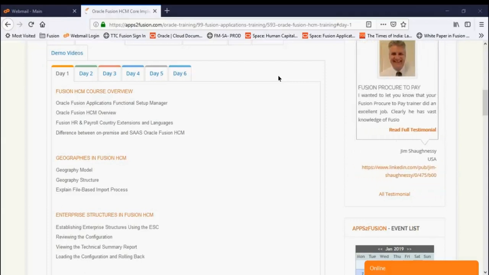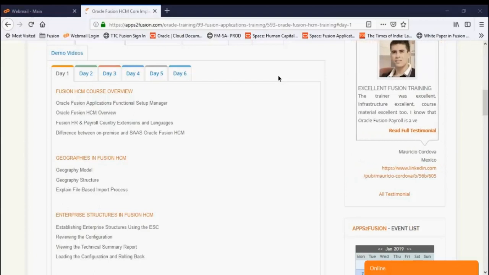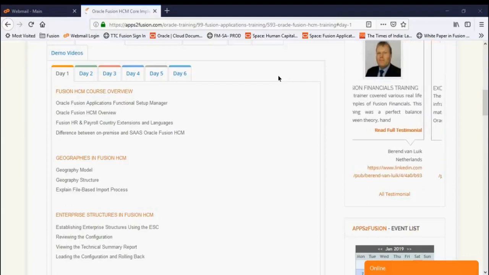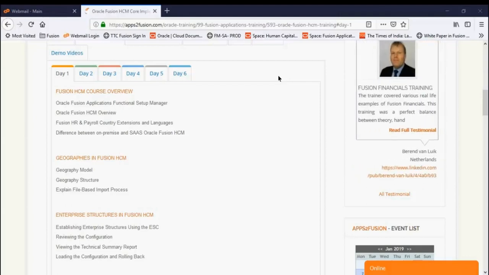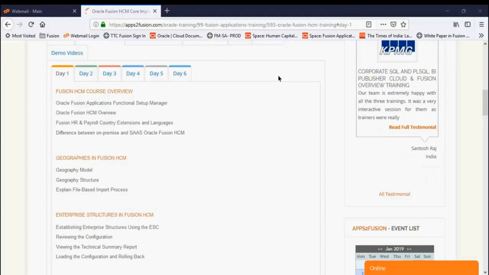What geographies help with is that whenever you enter any address, it will be validated. You will have your state already there, and the zip code already there. So there is very little chance that any corrupt address will be entered. It also gives you flexibility to enter correct data or to search for a particular state.